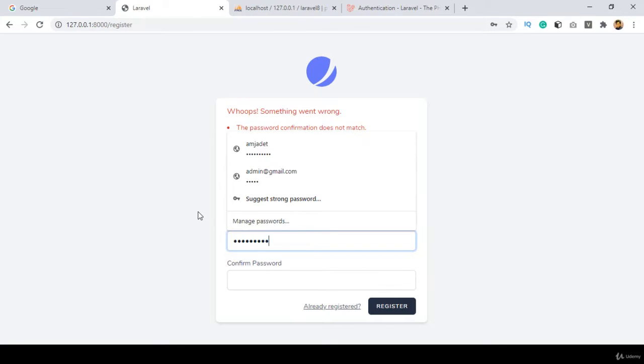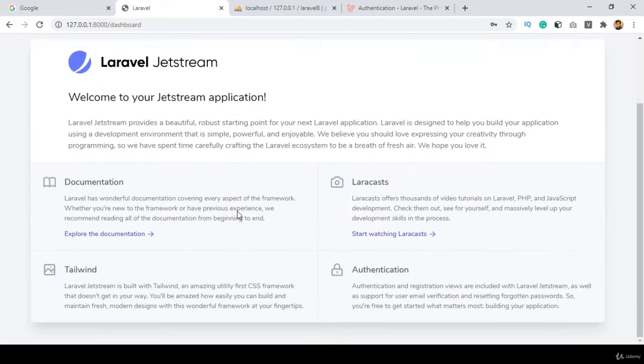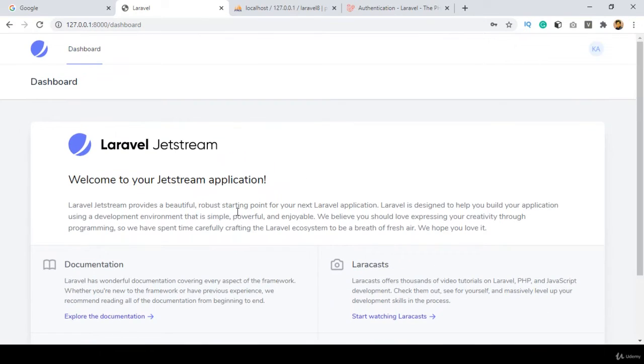So now I want to make it udemy12345 udemy12345. Now I want to create one user as Kazi, and the email address I have put as admin@gmail.com, there is a password and the confirm password. And now if everything is okay, if you click register, yes, you can see friend, now that is our dashboard, and that is our new look.